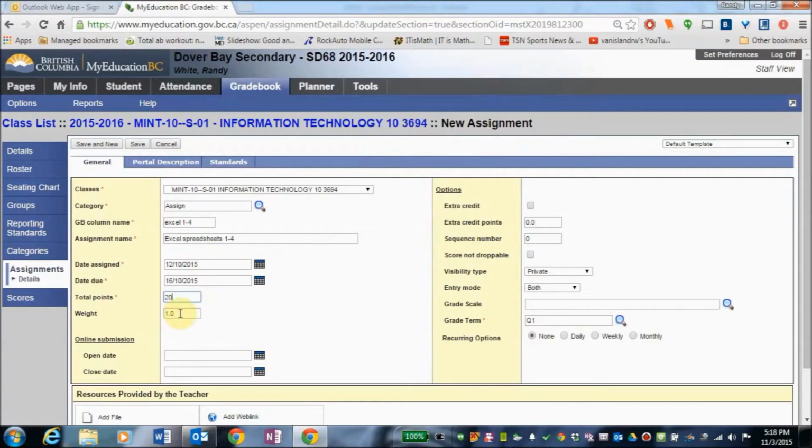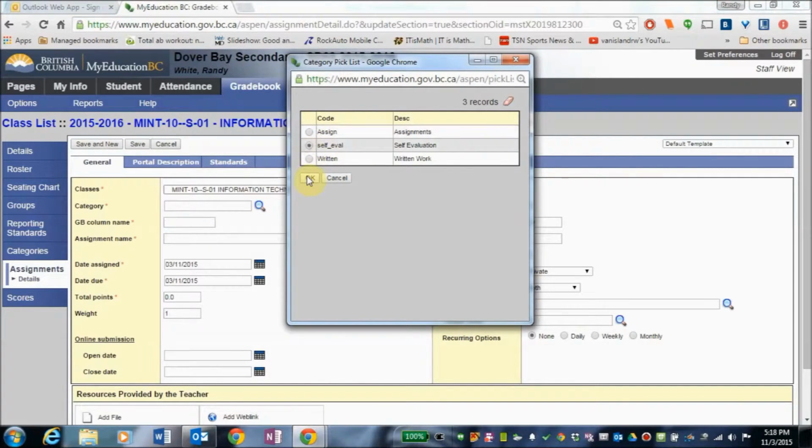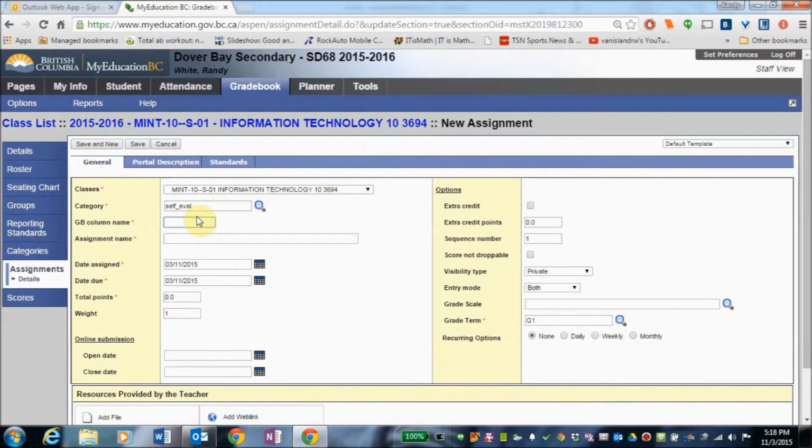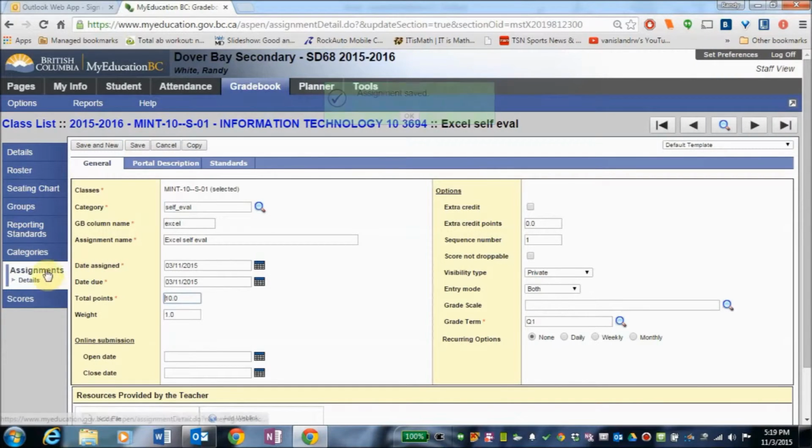And there you can see my weight. So if I want to leave it at 20 marks, I can just leave it as 1. If I want it to be out of 20 but worth 40, then I can change that to 2, and so forth. So then I'm going to hit Save and New. And I'm just going to make one more assignment. So self-evaluation. Excel self-evaluation. And it's out of 10. I'll hit Save. And then you can go and, whoops, that didn't like that. 10. There we go.